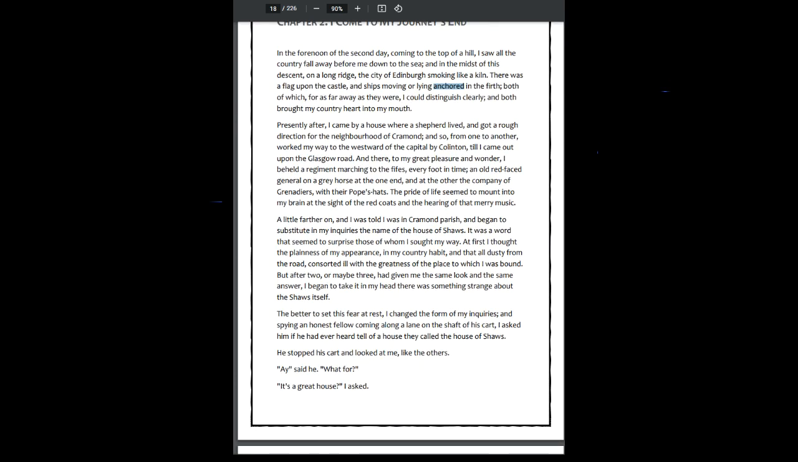both of which, for as far away as they were, I could distinguish clearly, and both brought my country heart into my mouth. Presently after I came by a house where a shepherd lived, and got a rough direction for the neighborhood of Cramond, and so from one to another worked my way to the westward of the capital by Colinton, till I came out upon the Glasgow road, and there, to my great pleasure and wonder, I beheld a regiment marching to the fifes, every foot in time, and an old red-faced general on a grey horse at the one end, and at the other the company of grenadiers with their pope's hats.